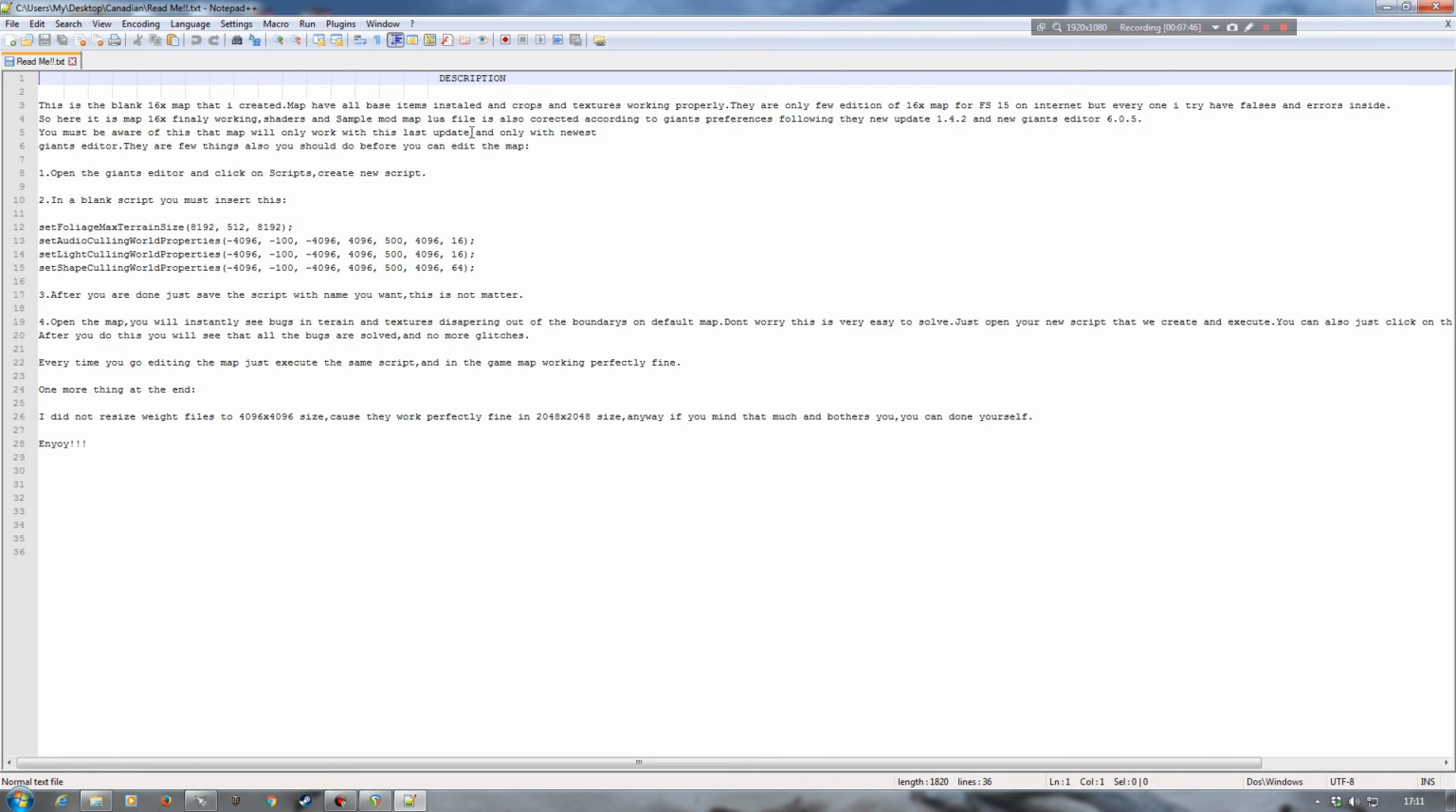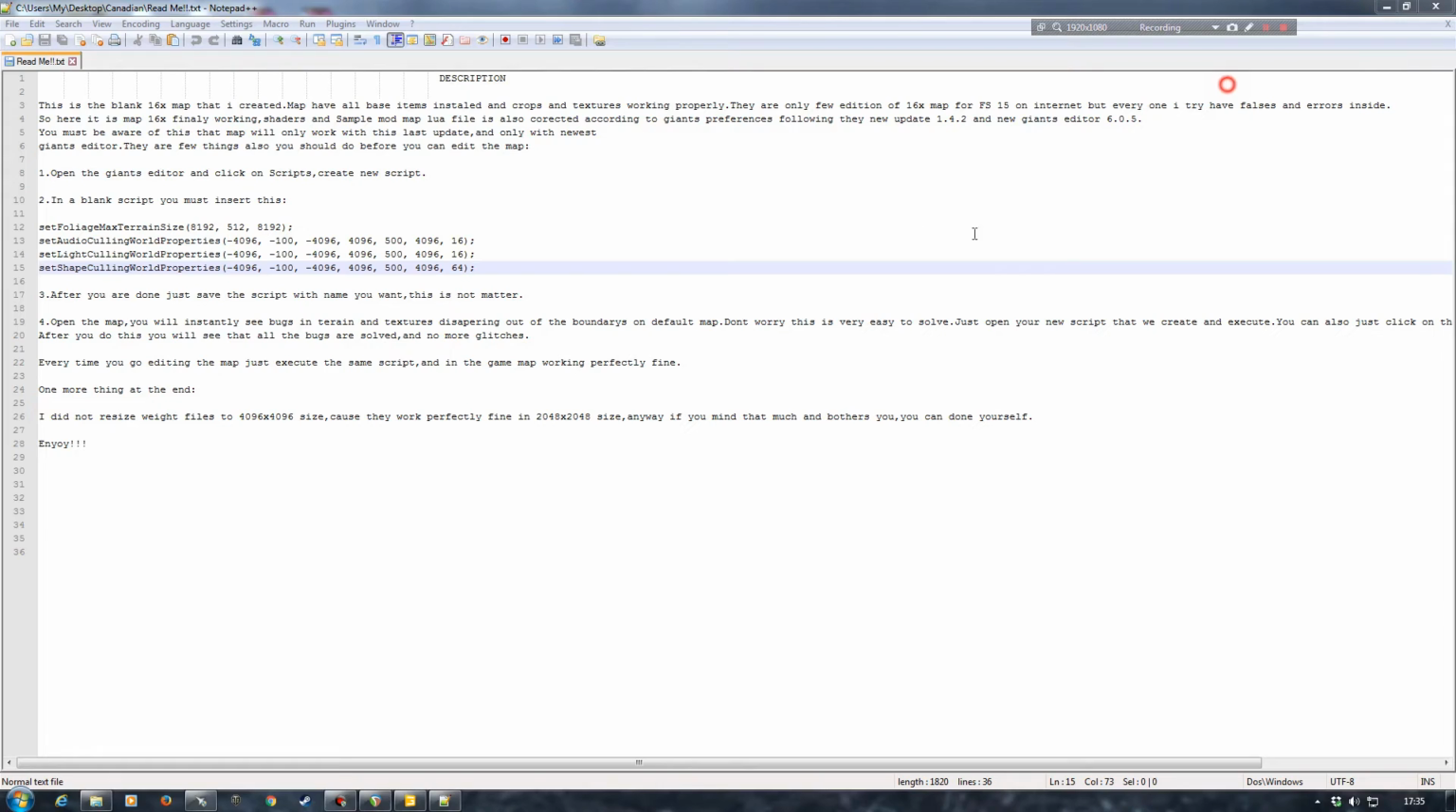Shaders and sample mod map lure fires also corrected according to Giant's preferences following the new update 1.4.2 and new Giant's editor 6.0.5. You must be aware of this, that map will only work with the latest update and only with the newest Giant's editor. There are a few things also you should do before you can edit the map, and this is where it gets a bit technical, but it's relatively straightforward. So to actually work with this map, you need to create a script, and what it's saying here is to open Giant's editor and then click on scripts and create new script.